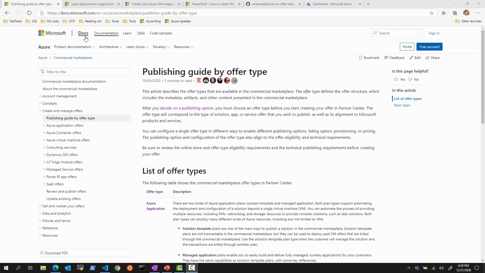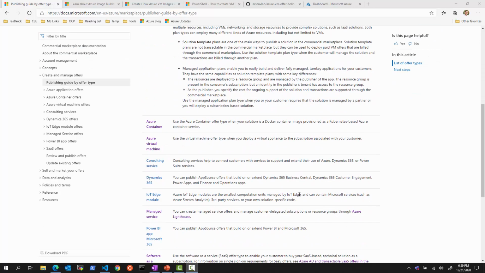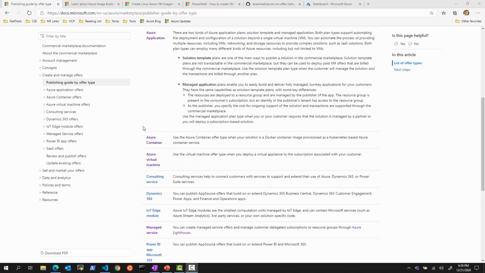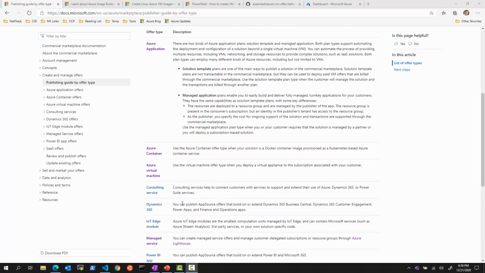So on the Azure Marketplace documentation, looking at the offer types, we see that Azure Virtual Machine, this is the virtual machine offer, is something that allows you to publish a VM image into the marketplace, and the customers can deploy those VMs. Individual virtual machines can be deployed from here, not a template that deploys multiple virtual machines together. Those are different. Those would be under the Azure application and other offer types.